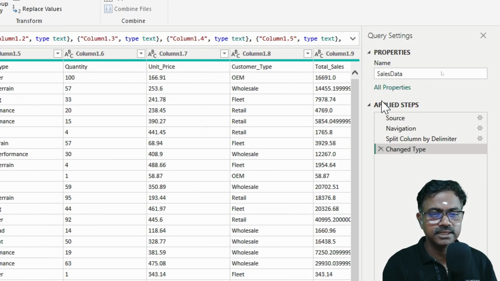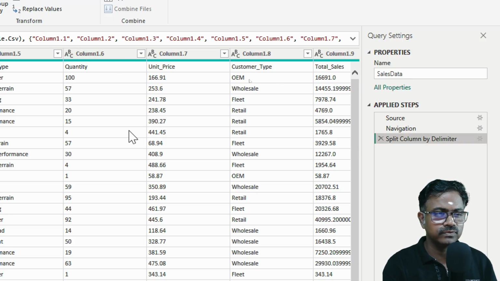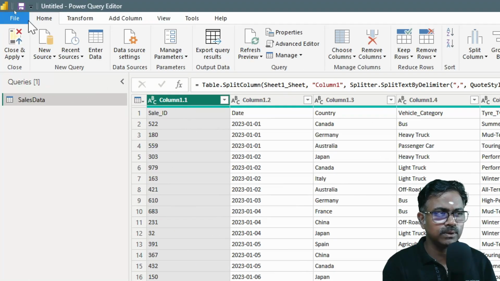Then come to the applied steps again. I'm going to get rid of change type because I don't want the data type setting to happen right now, because we do not have the headers in the right place. So I'm going to get rid of it and come back to the Home tab.